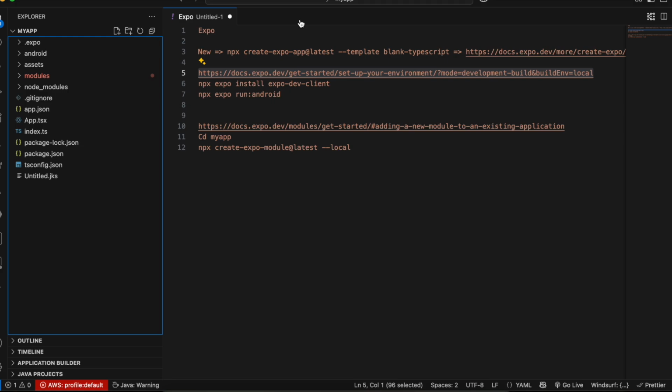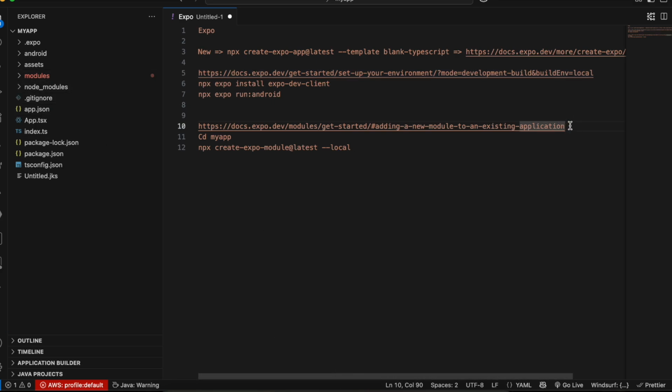We'll run it at the very end, once we finish writing code, because we will be writing native code, right? So you can't just hot reload or hot refresh. You will have to run it from the start, so no point in running it now. Okay, then we need to create this module. For that you need to go to this particular documentation. Like I said, this is only for Android, so we are not concentrating on iOS.